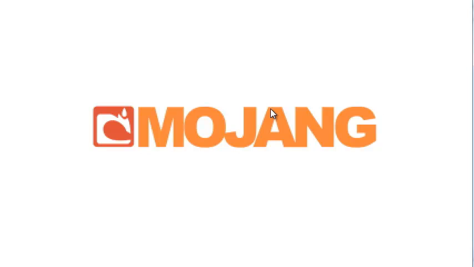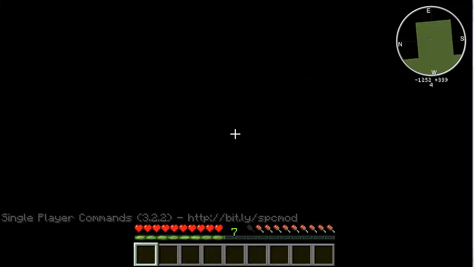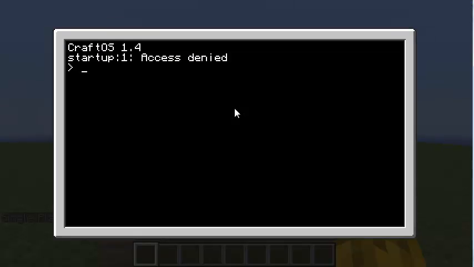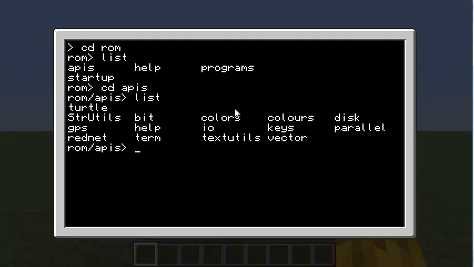Let's start this up. Yeah, I know my computer's slow. Let's go into our computer here. Just place down any computer. On the ROM, if you do a list, you'll see the same folders. So there's our APIs, and if you look here, there's our string utils.